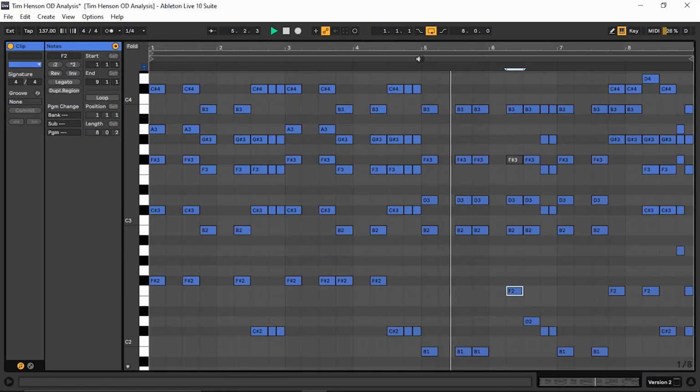B minor usually would be B, D, and F sharp. But since we have F here, now we have B diminished. So it's going from minor to diminished.